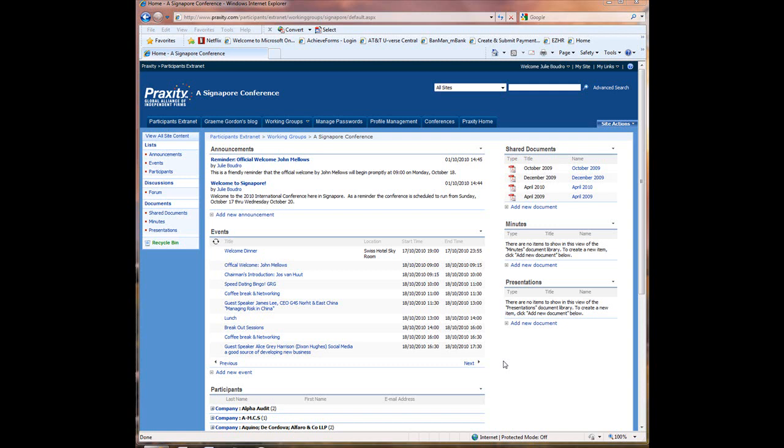We are on a sample working group site called Singapore Conference, and what we have in front of us is the home page for this working group site. To talk a little bit about what we see on the screen, we have an announcements list, which is just postings for information to share with other participants. We have an events calendar.